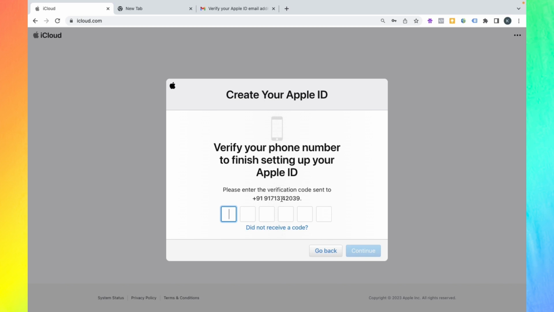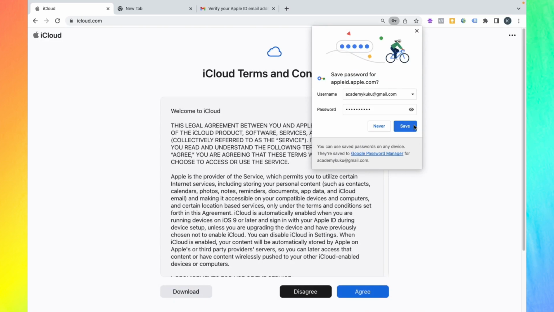Okay, so now on your phone number you are going to get one OTP. Okay, so I have got 228819 in my case. Whatever you get, you just need to put that over here and click on the continue button.